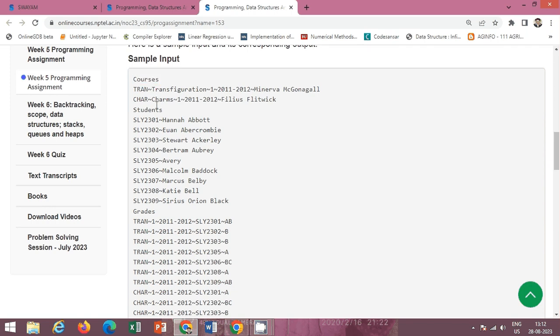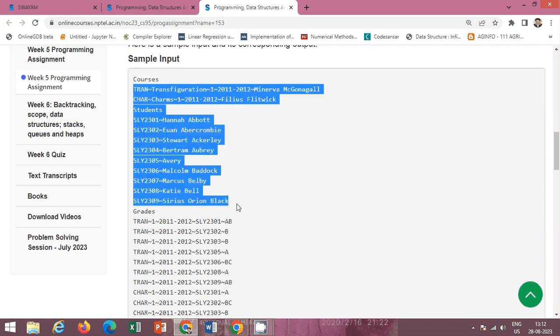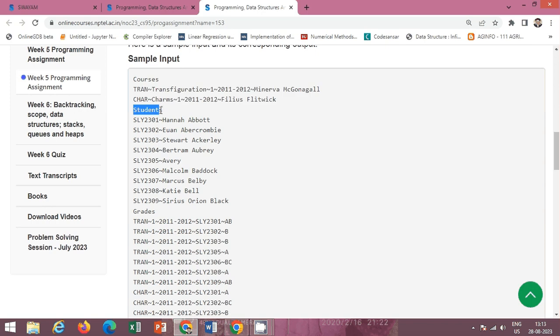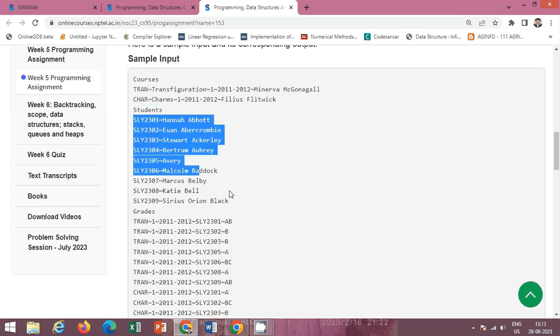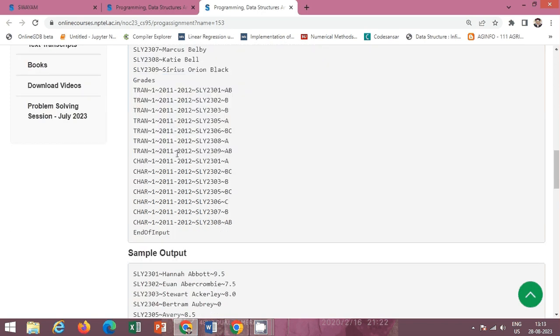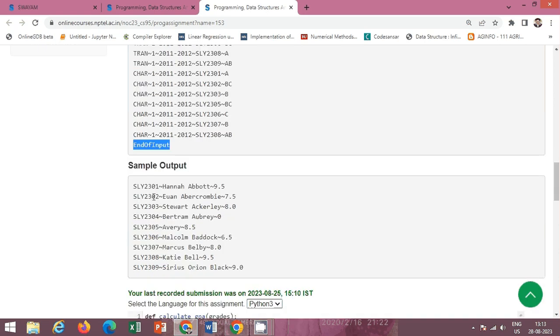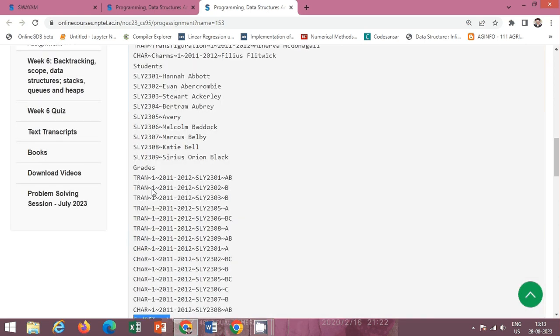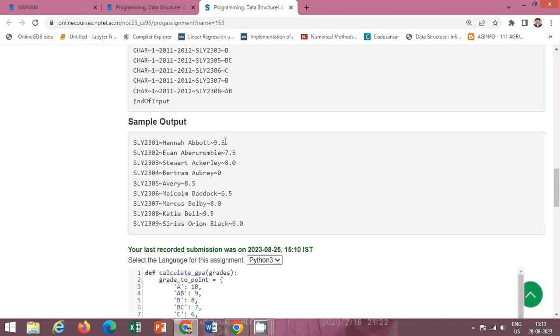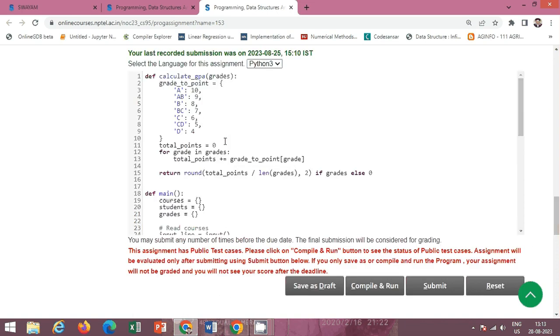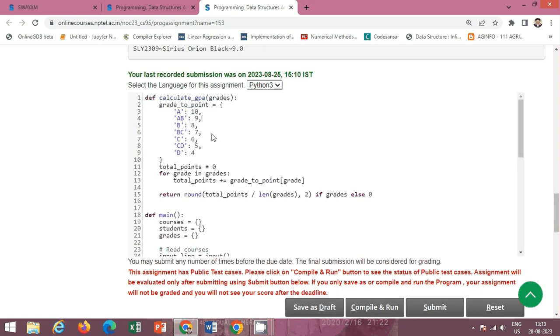These are the courses. Then the student details are given here, then grades are given here. So we have an end of input. So this is the output: roll number, name and grade point. So this is the problem, and this is the program. First we have to write this function. This is the function that is used to calculate the GPA.